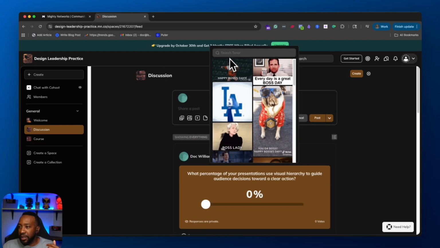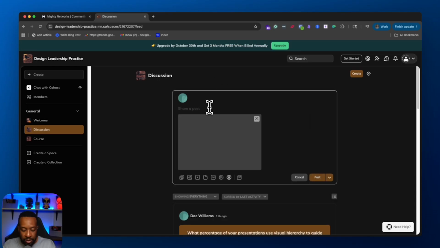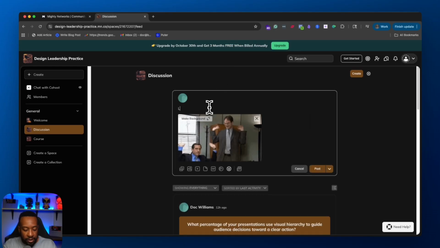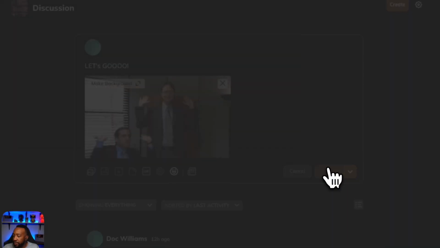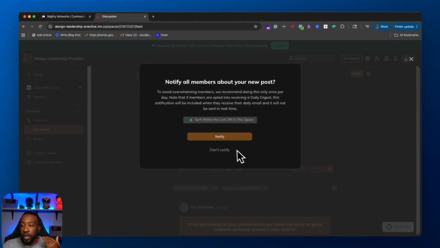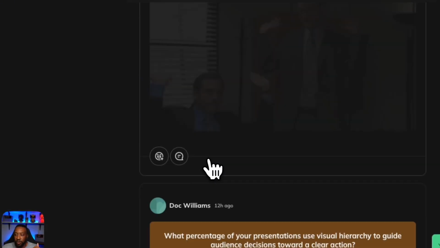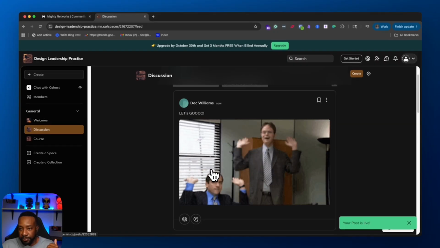So I can pick this. I can just say party for a GIF. I can put a small message. And then I can post. And right here it says notify all members about your new post. We can notify or don't notify. So it kind of depends on what's going on here, but make sure you're thinking about not overwhelming your members. You can decide to let everyone know, or I can say don't notify, and I just am going to post right here, and we're good to go.